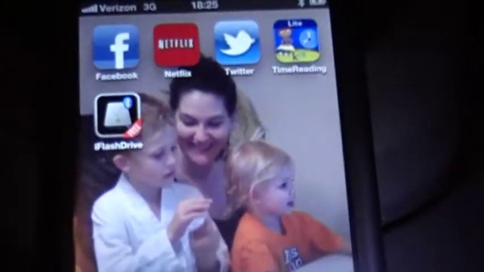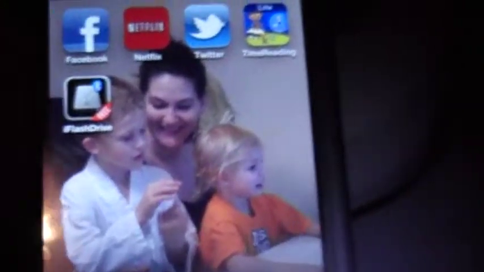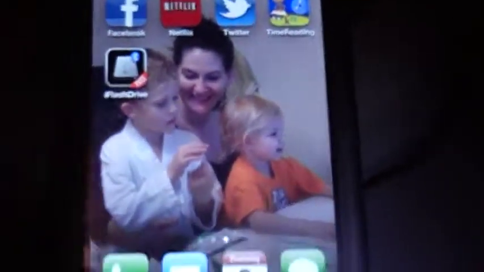You get the free app called iFlash Drive. And you connect your phone to the USB port and transfer the file over there. And then you can send it to your client via the phone.